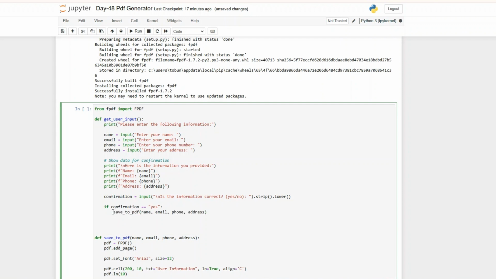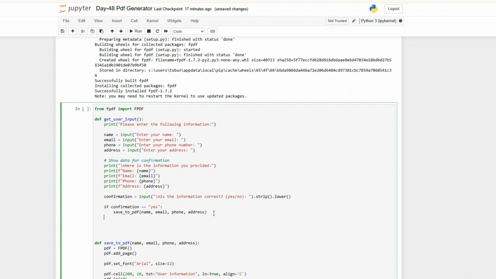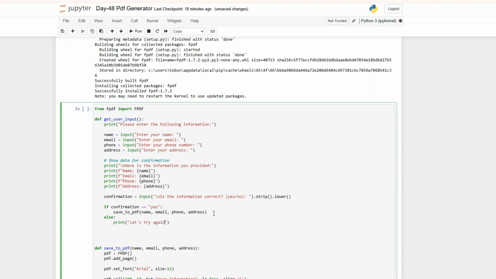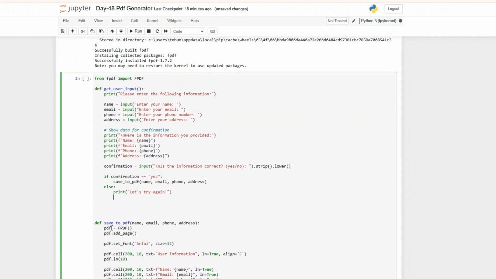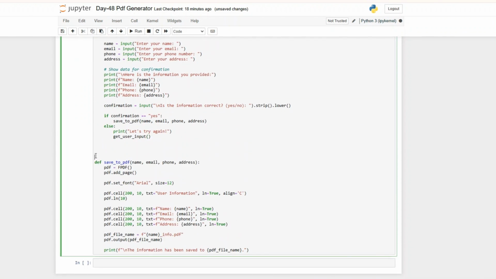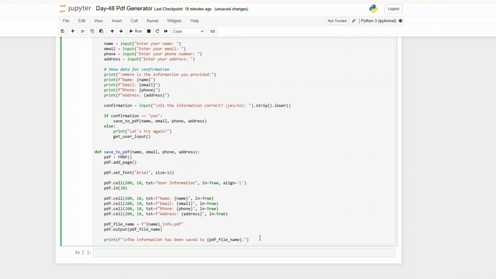So then I call this function. Let me check if it's perfectly indented. Do not forget indentation. But if the person doesn't enter yes, that means the information is not correct. And then I want to print, let's try again. And my let's try again will then call this function again, so the user can enter the information all over again. So this is the code. I hope I haven't lost you.